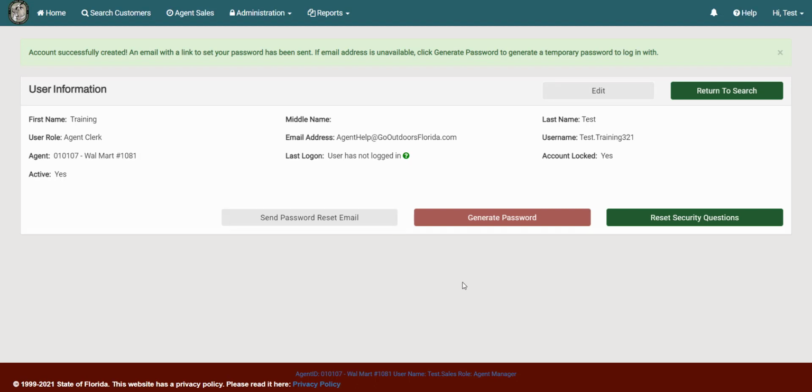Upon initial login, each user will be prompted to set up their security questions and set a permanent password for their account. Security questions must be set up in order to reset your password or request your username in the future.